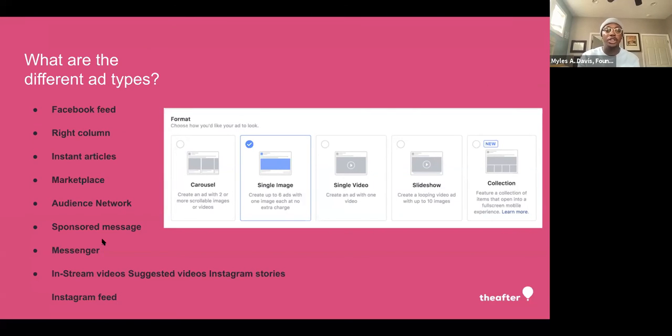Any questions on the formats? I mean, the placements, because we're going to talk about the formats. Any questions on formats?